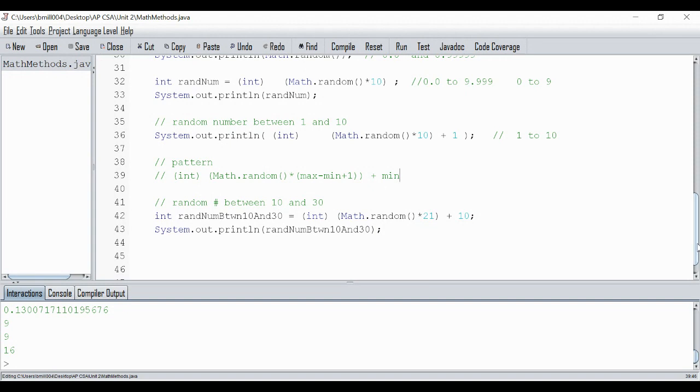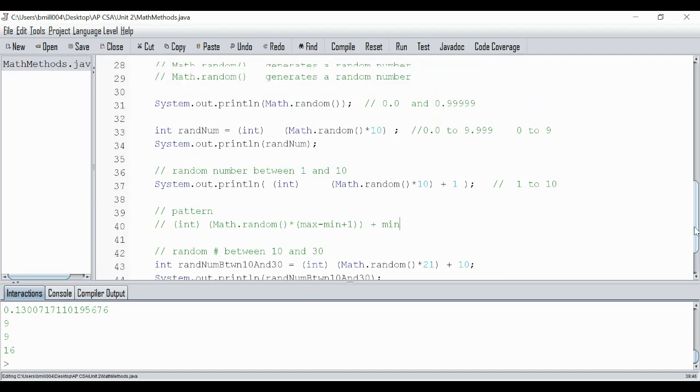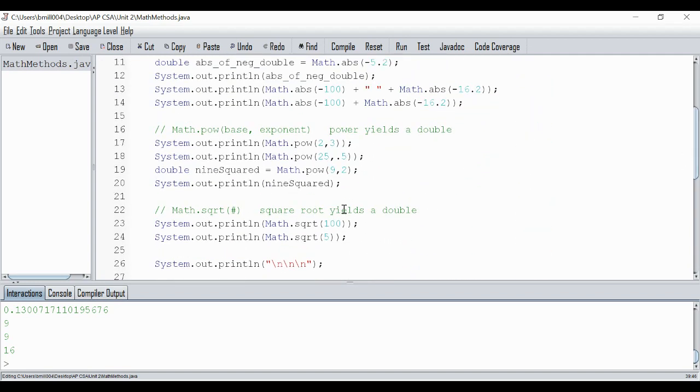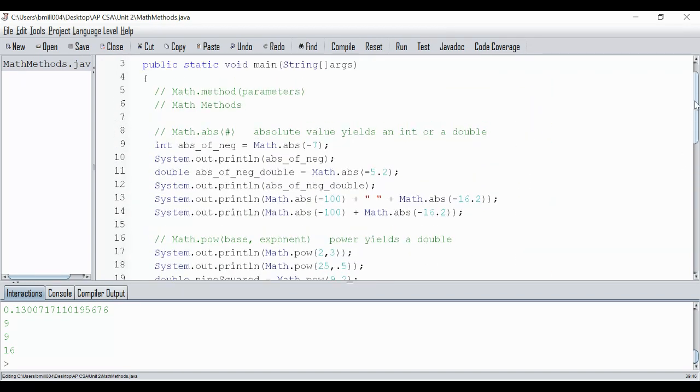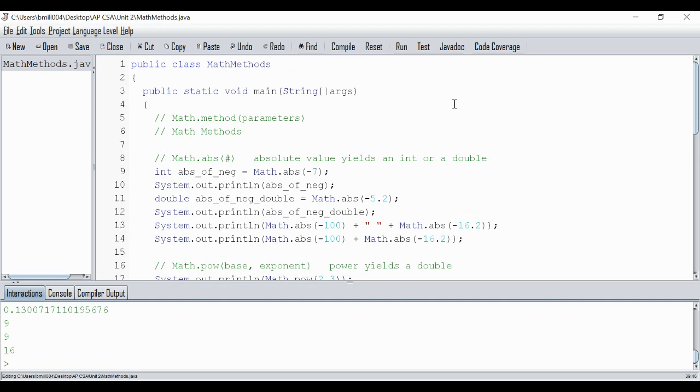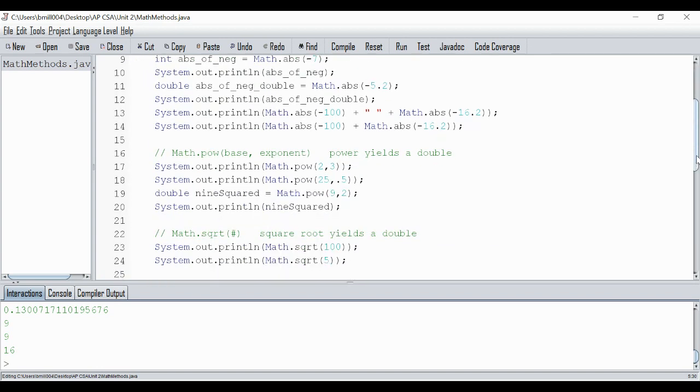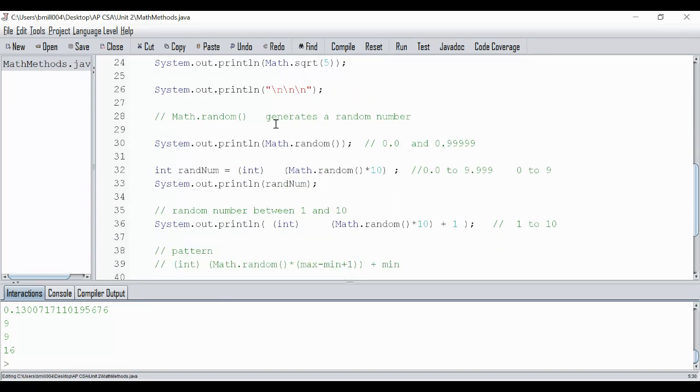Besides random numbers, we have square root, power, and absolute value, and those are our math methods. Again, these are special methods called static methods. They don't need to be attached to an object. So we just use the class name Math, dot, and then whatever the method name is. I don't need to attach these to any object of any other class. They'll just run by themselves, so Math.random.